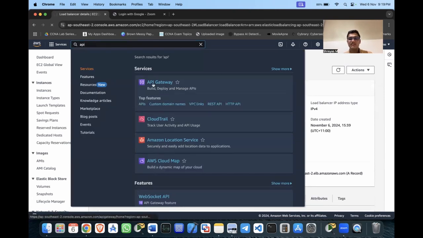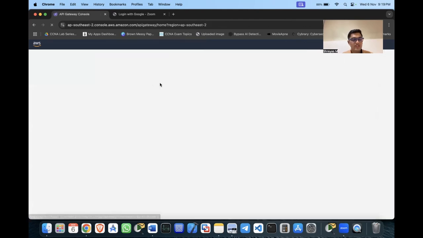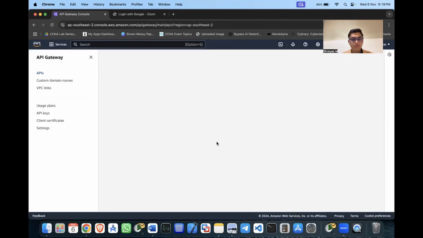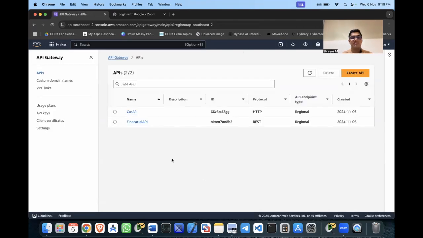As you can see, we have created APIs. We have created two types of APIs, the customer API and the financial API. It uses two protocols, one is HTTP and the other is REST. We have created APIs for our application within our API gateway, using an HTTP API to link with VPC links.